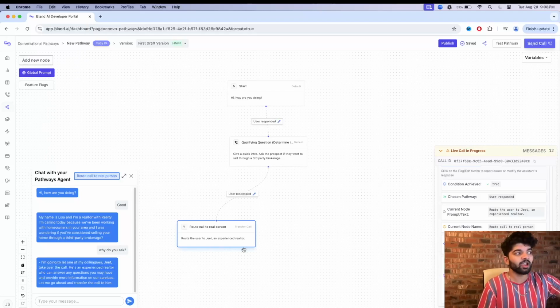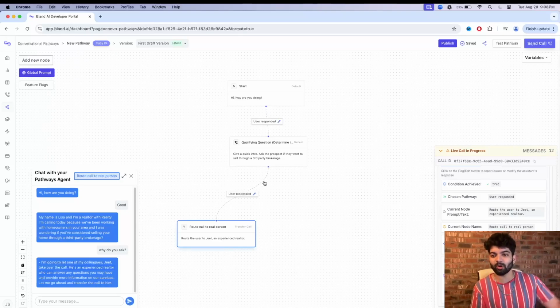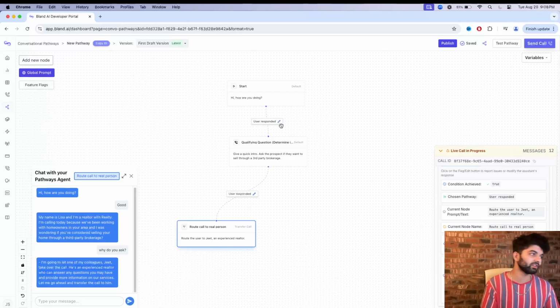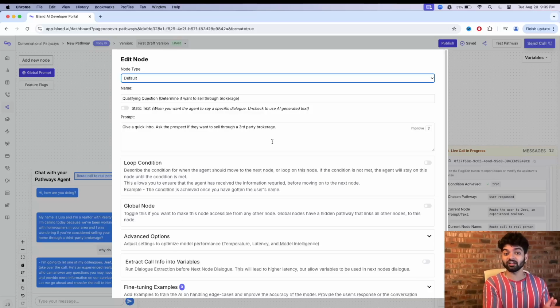We jumped from here to here, but we didn't get an answer on if they want to sell through a third-party brokerage, right? Which is not good, because it's essentially just transferring the call without knowing the answer to the qualification question. They might as well just cold call every single prospect. The whole point of this is to get an answer. You already know this. The reason I skipped is because we did not tell it that it must give an answer, and that's where the loop condition comes in.